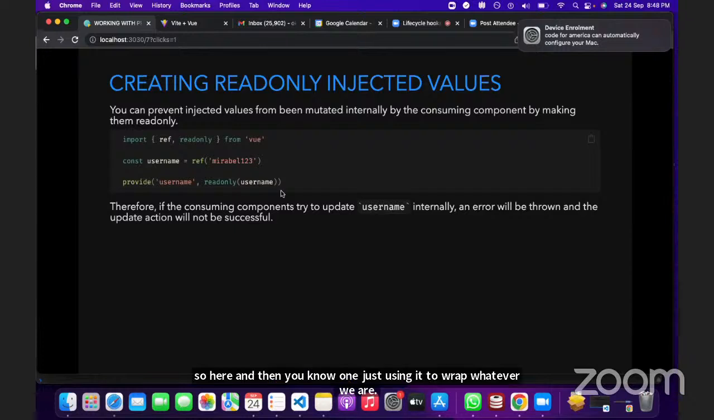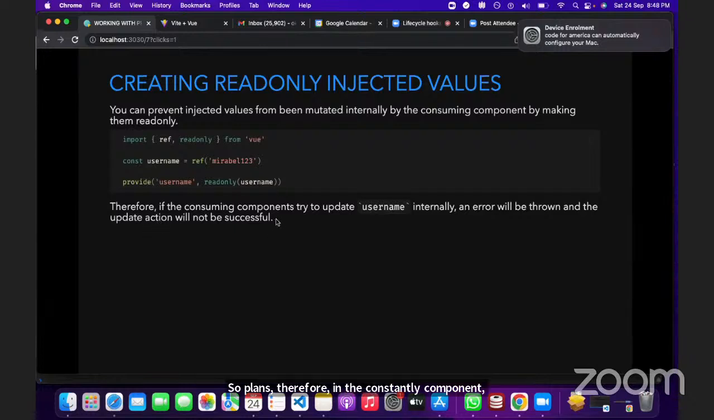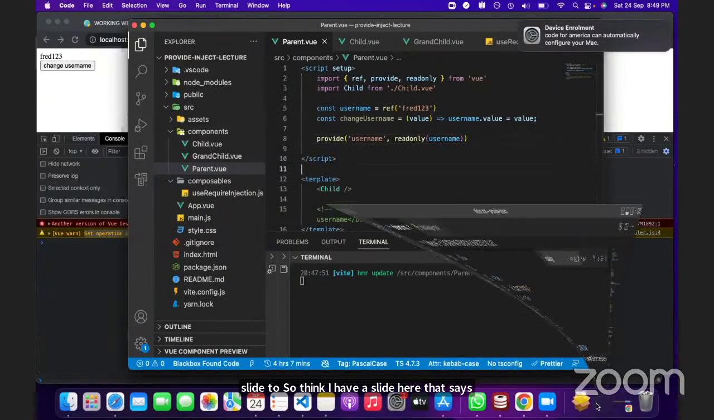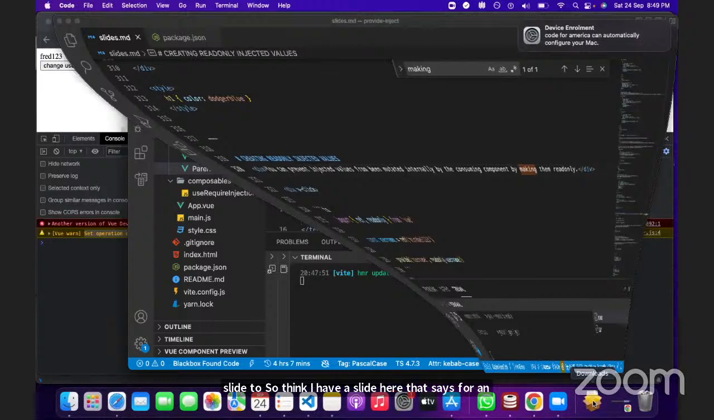So therefore, if the consuming component tries to update username internally, an error will be thrown and the update action will not be successful. I don't even think an error was thrown. I don't think Vue.js throws an error. So let me just check again. Yeah. Okay, yeah, there's an error. But it's a warning actually. Set operation on key value failed. Target is read only. Yeah, it's a warning. Okay. Maybe I will just update my slide. I have a slide here that says an error will be thrown. I can just say a warning.